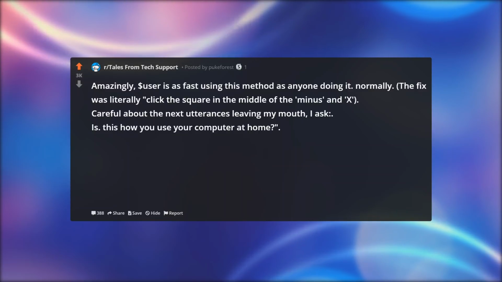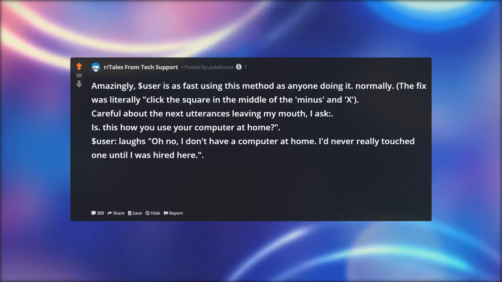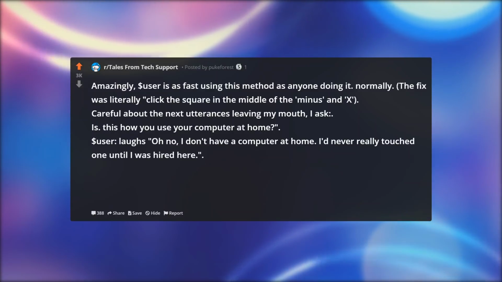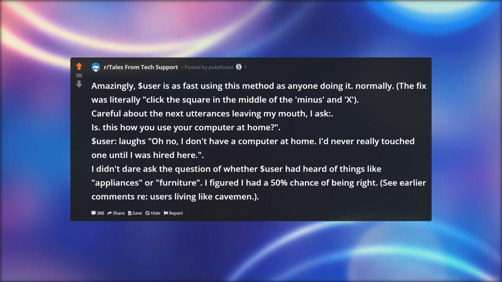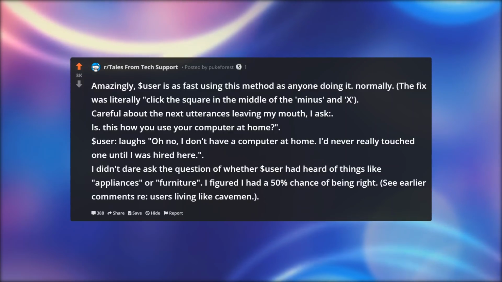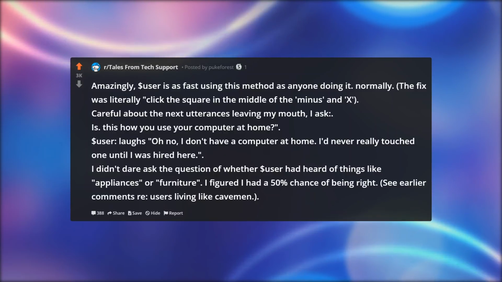Is this how you use your computer at home? User laughs: Oh no, I don't have a computer at home. I'd never really touched one until I was hired here. I didn't dare ask the question of whether user had heard of things like appliances or furniture. I figured I had a 50% chance of being right. See earlier comments, users living like cavemen.